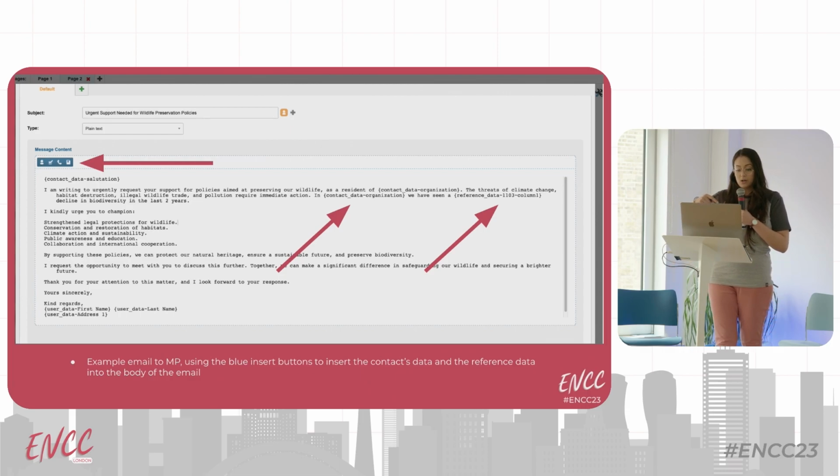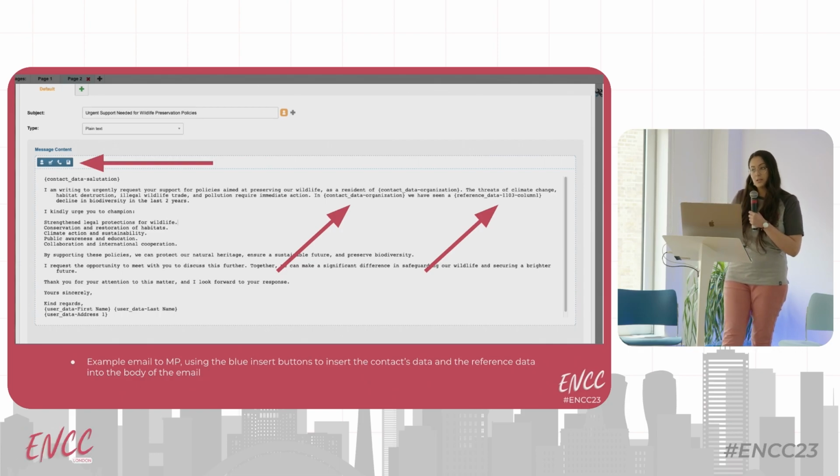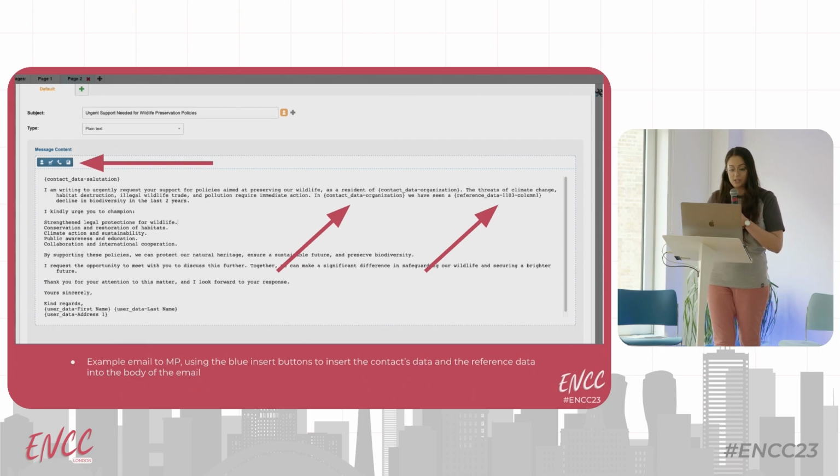Then you go into your target block, where you've written your letter to your MP for your supporters to send, and you use these little blue buttons up in the corner to insert user data, that's the supporter's data, question data, contact data, and then the reference data. Those are four different types of data inserts that you can do. These will just self-populate once the page is actually loaded.